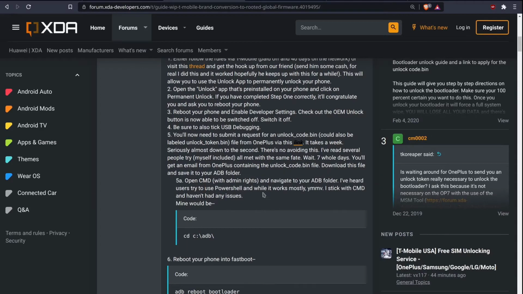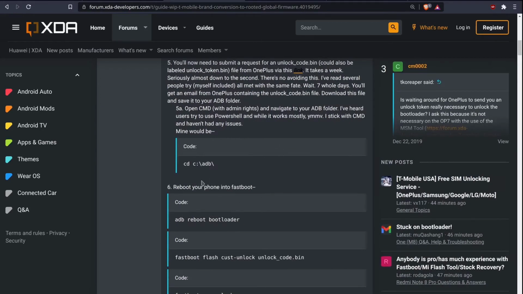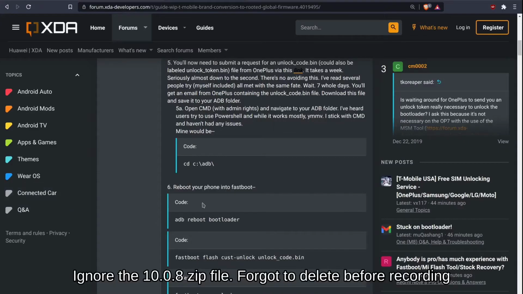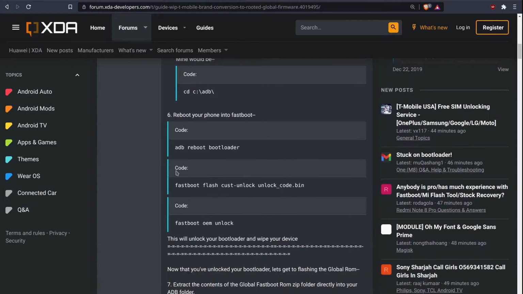Now he's recommending navigating to the ADB folder. This is mainly a Windows specific thing where you would want to drop all of the files that you see here into your ADB folder. It just makes it a lot easier because you don't have to add ADB to your environmental variables in Windows. Again, I don't have to worry about that because ADB and fastboot tools are already installed on my Linux system, and they're always the most up to date.